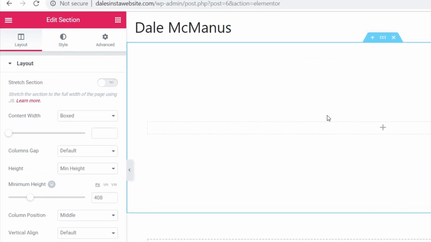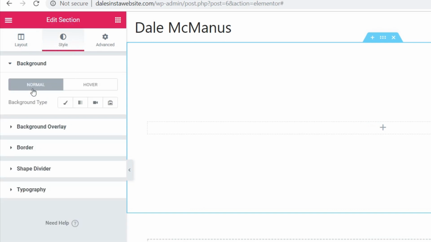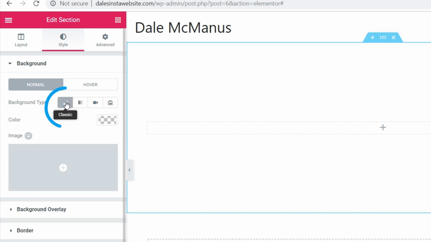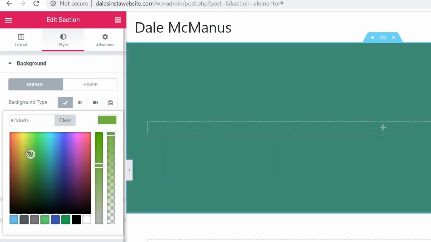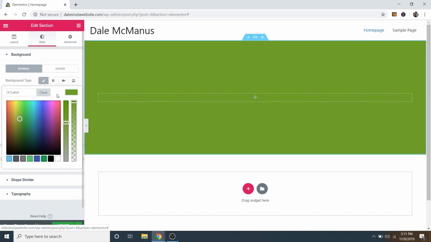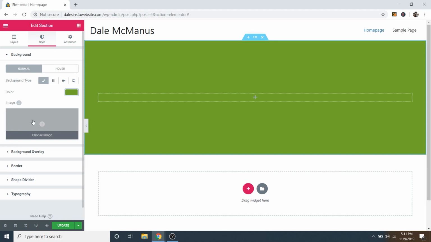And then if you want to add a background to this, what you can do is just go over to the Style tab. And then you can see background is on normal and it'll say background type. We're just going to click on classic, which is a little paintbrush. And then you'll see image. So if you want, you could add a color first just by clicking on this little icon here. Click on one of these blocks down here and you can drag around and change the color. Or what you can do is add an image.